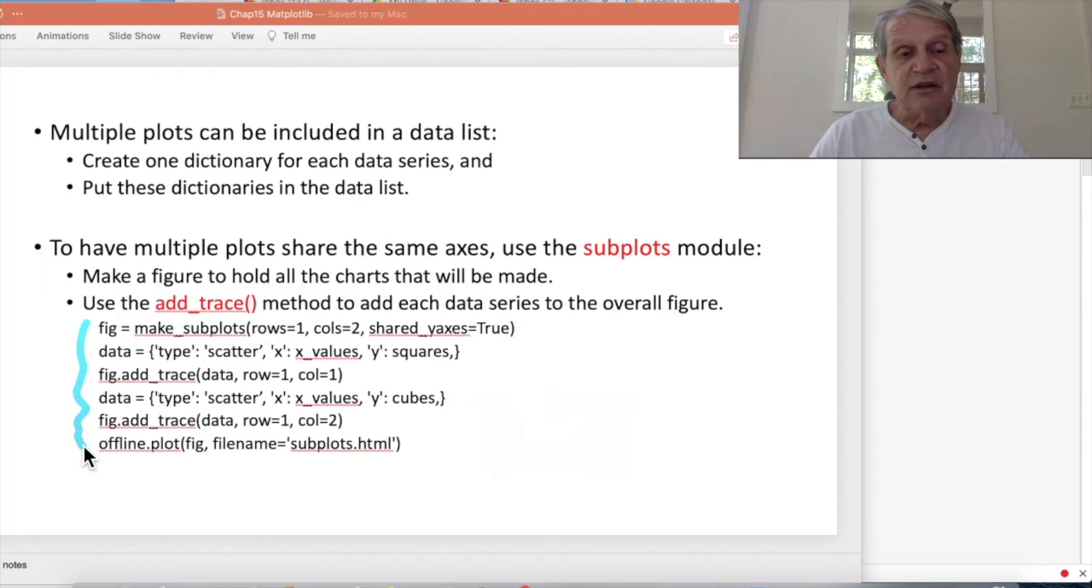Essentially, we would add all of these elements to our figure, and then we would, as I said, plot it offline. That gives us HTML code, which we then call subplots.html and can open in a browser window.